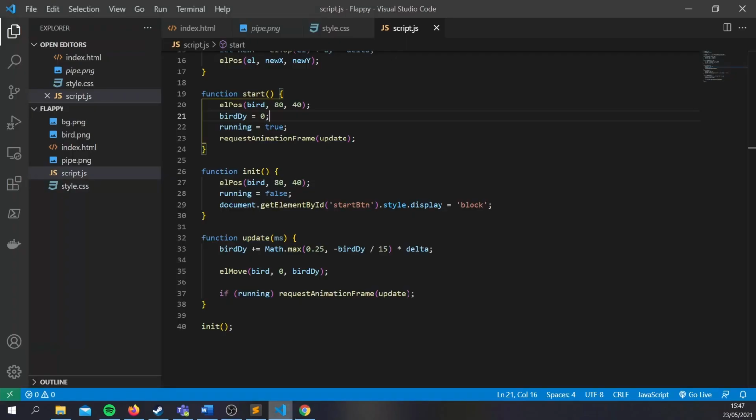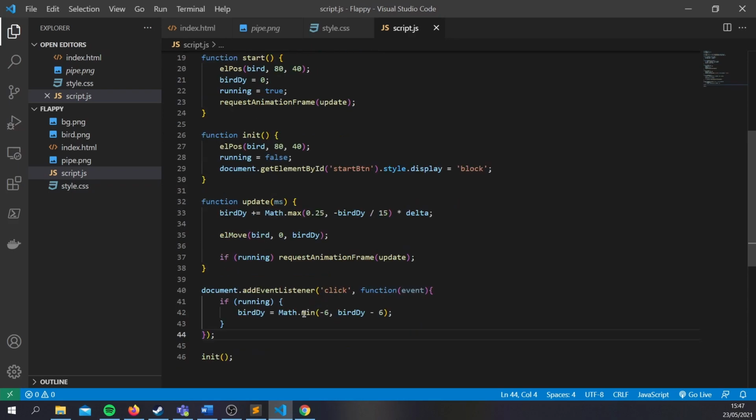Currently the bird is stationary, so we're going to add an event listener to the whole document, so regardless of where you click, it'll get activated. This will set the bird's vertical speed to -6 from its current vertical speed, which will allow the bird to jump or flap when you click. As you can see, it works correctly.